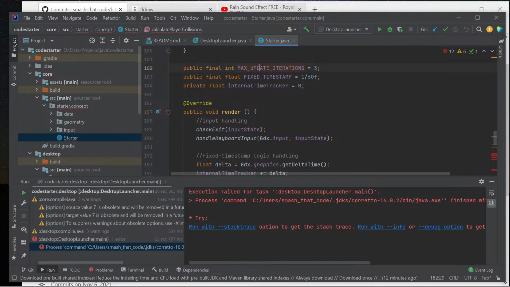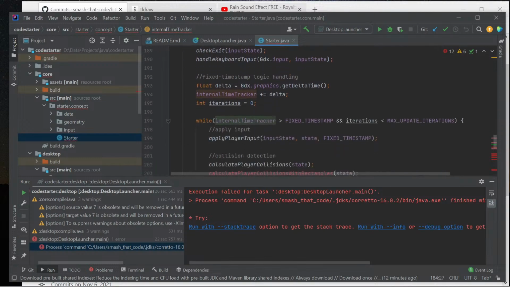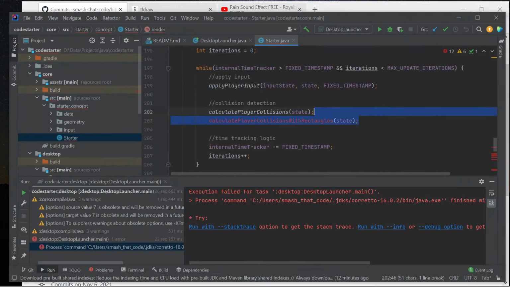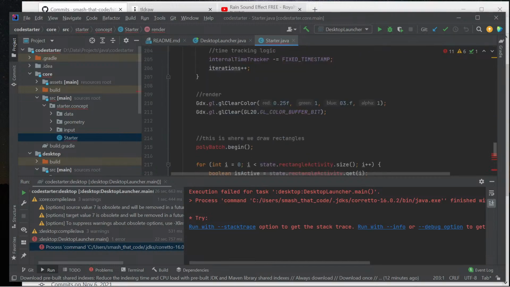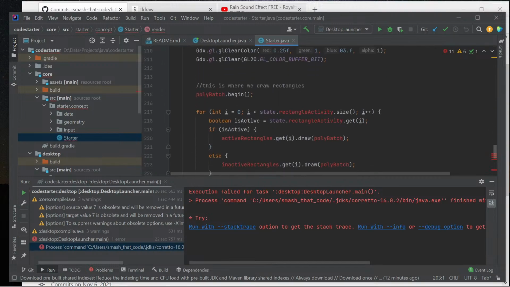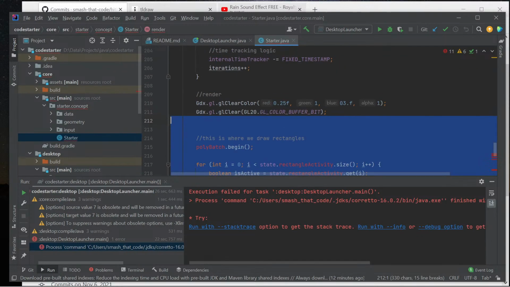So, update iterations, fixed timestamp, internal time tracker. I would keep it like this. It sort of adds complexity, but not that much. About 15 lines of code. So what else do we got here? We used poly batch to draw multiple sprites.